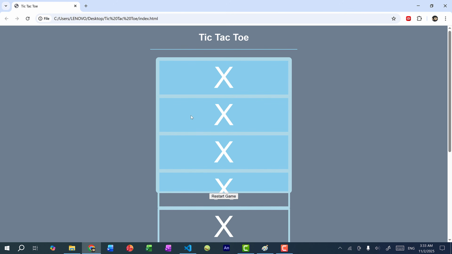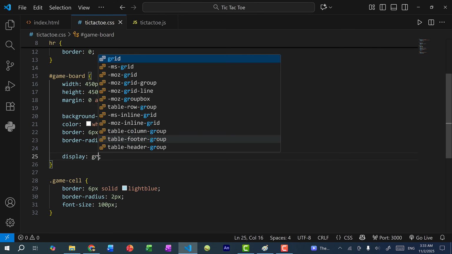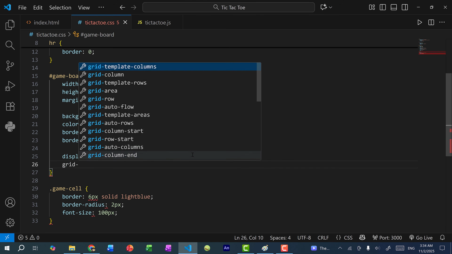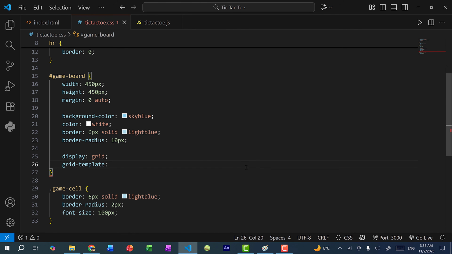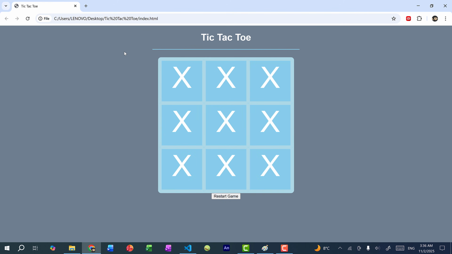Now I want all the game cells to fit inside the game board. So we're going to use the CSS grid to place these cells. So over here, I'm going to add display grid. And for the grid, we need to add grid template. And here we're going to specify how many rows and columns. So we're going to repeat 3 and 1 FR and repeat 3 and 1 FR. And so for each row and column, we're going to have 3 cells, and the FR here stands for 1 fractional unit. So if I refresh the page now, you can see we now have 3 rows and 3 columns, and in each row and column, we have 3 cells.